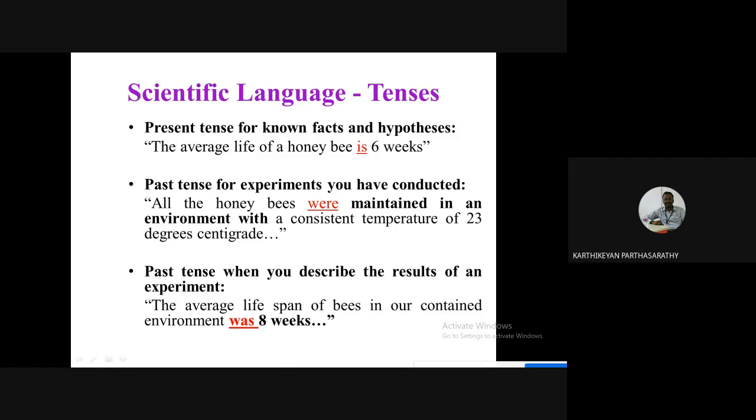Like that. We also apply the past tense when you describe the results of an experiment. So we have conducted the survey, we have identified the results, we have applied the tools, we have arrived at some results. Everything is over, so past tense. The average lifespan of bees in our contained environment was 8 weeks.